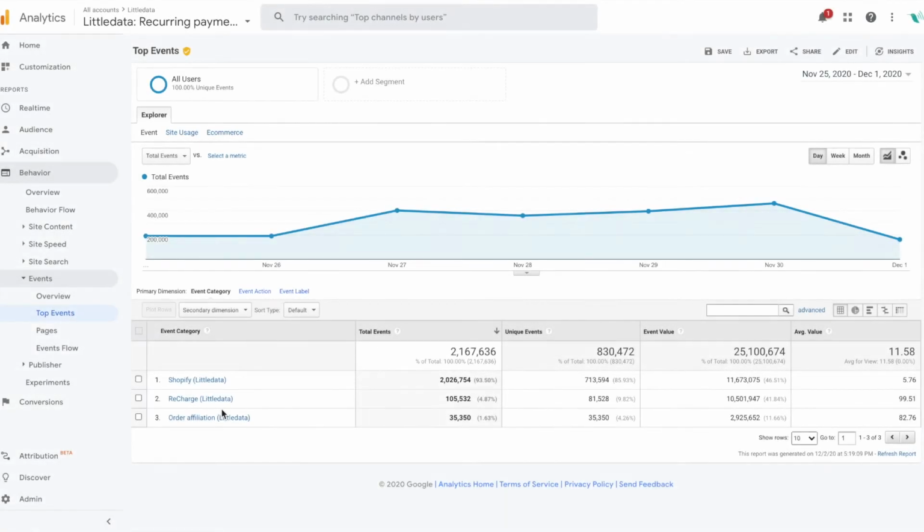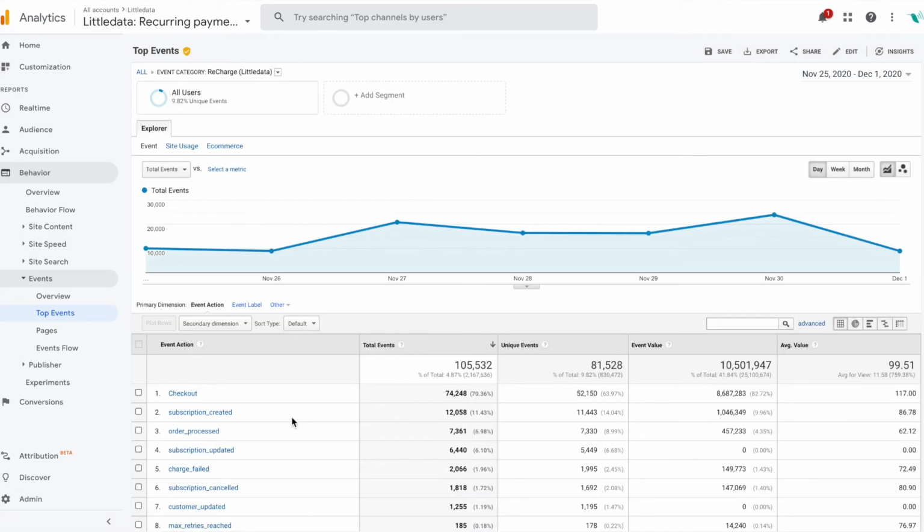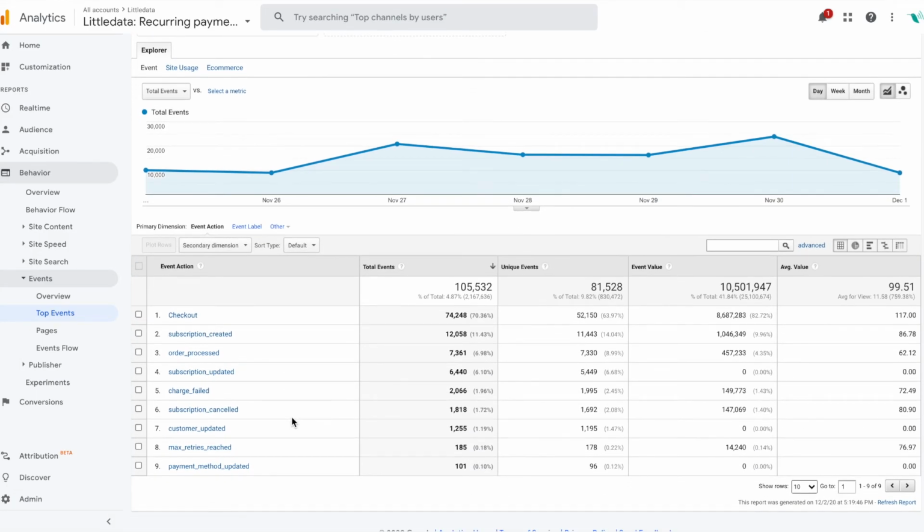And for Shopify stores that use Recharge, we send all the customer lifecycle events in Google Analytics under the Recharge Littledata event category, tied back to the customer's original web session. These events include subscription created, subscription updated, customer updated. It can help you understand growth rates and analyze subscriber behavior in more detail. Both order affiliation and Recharge events are tracked server-side.